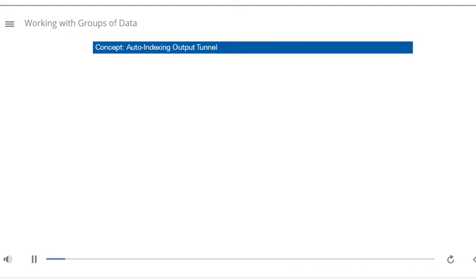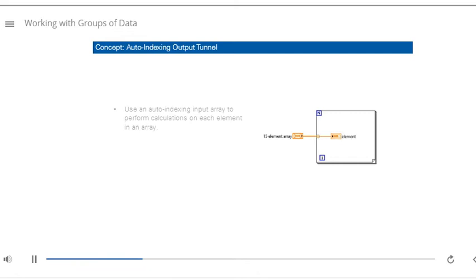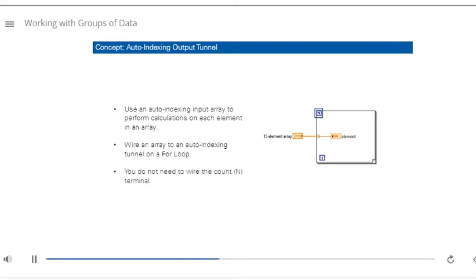While working with an array, you might want to access every element of the array individually. You can use a for loop with an auto-indexing input tunnel to process one element of the array during each iteration of the loop. In this case, there's no need to wire the end terminal of the for loop. The for loop will execute the exact number of iterations necessary to iterate through each element of the array. This example has a 15-element array wired to the auto-indexing input tunnel, so the for loop will execute 15 iterations, with each iteration extracting the next element in the array. A for loop with an auto-indexing input tunnel behaves similarly to a for each loop in other programming languages.